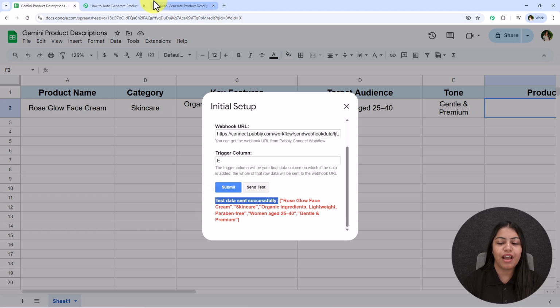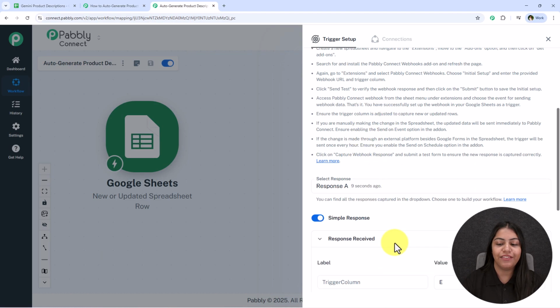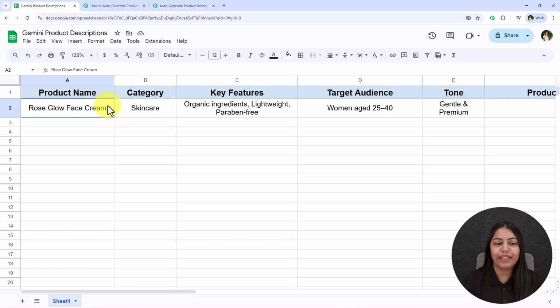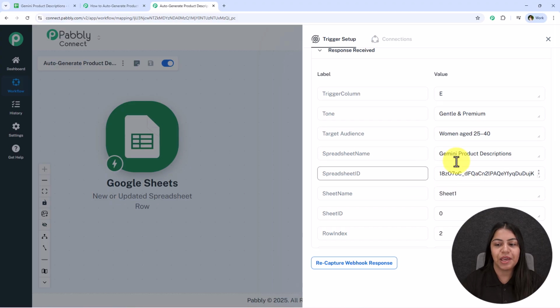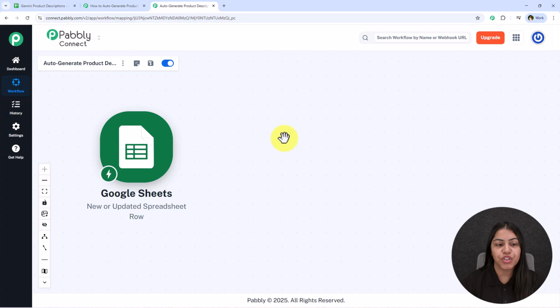Alright, so let's open our workflow, and over here Pabbly is going to capture the test response as the webhook response. So as you can see, we have successfully captured this row 1 details right over here as the webhook response. And yes, with this we have successfully created a connection between Google Sheets and Pabbly Connect.